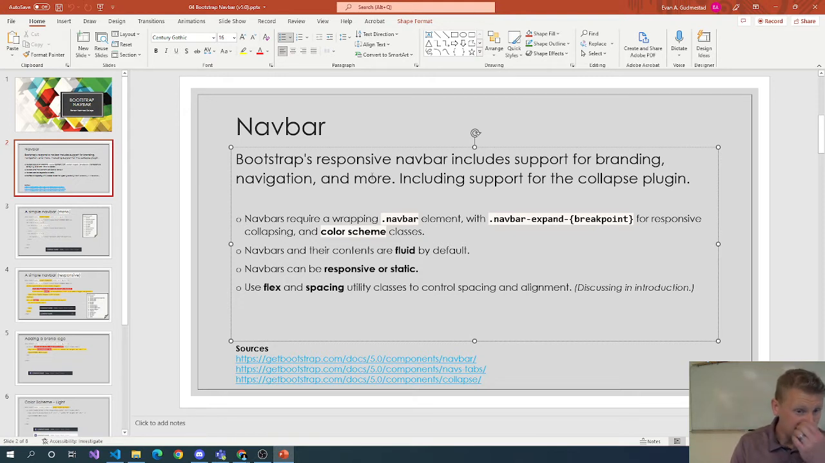So as far as what classes are important, let's start taking a look at these classes, because there are a lot. Nav bars require a parent. When they say a wrapping nav bar element, it means it wraps other elements inside of it. And so the class of navbar is going to be your parent.